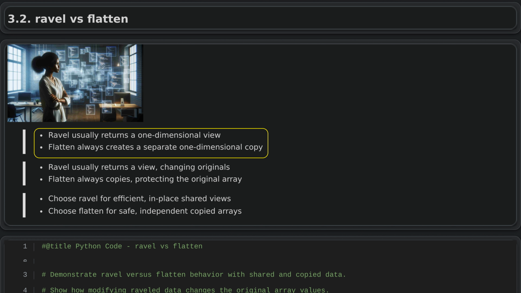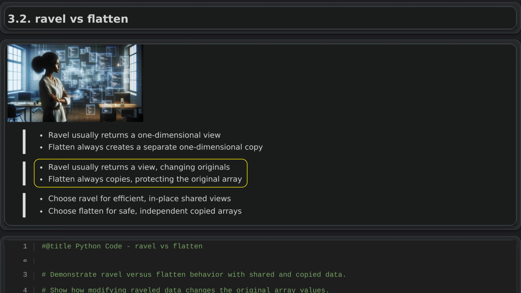waste time and memory. When you use the ravel operation on an array, it usually creates a view of the original data, so any changes you make to the raveled version also change the original array. This can be efficient for global edits, such as adjusting the brightness of an image, but it requires care to avoid accidental modifications. In contrast, the flatten operation always creates a new, independent copy of the data. Changes to this flattened copy do not affect the original array, which makes it safer when experimenting or when you need to preserve the original values.